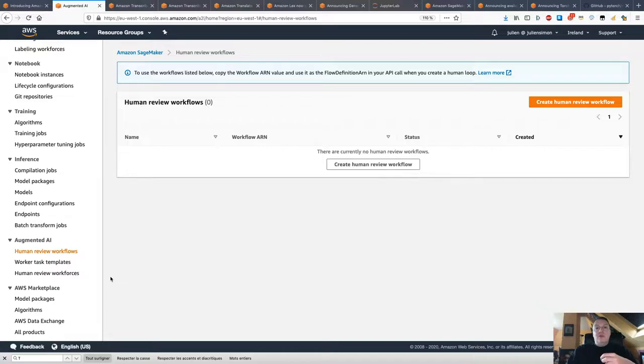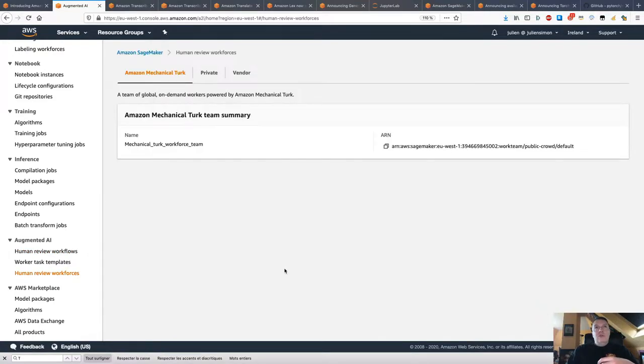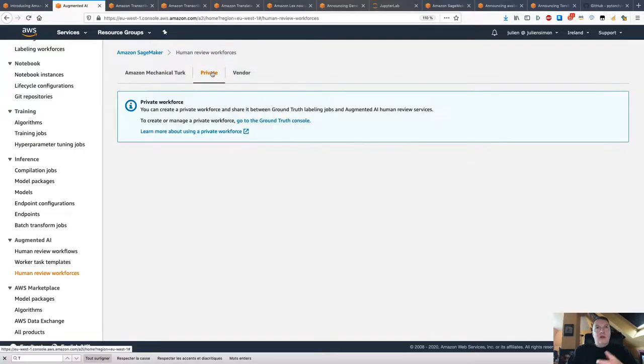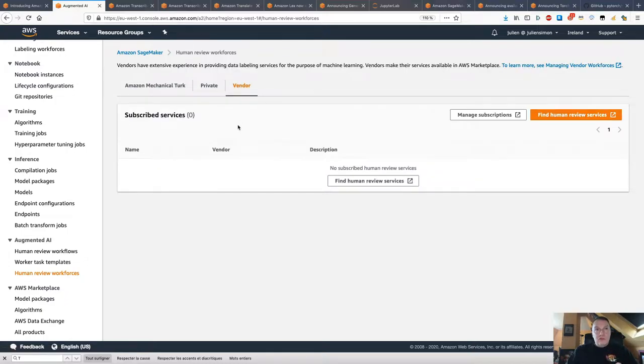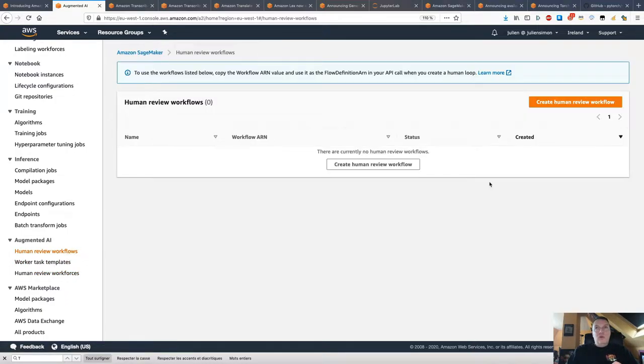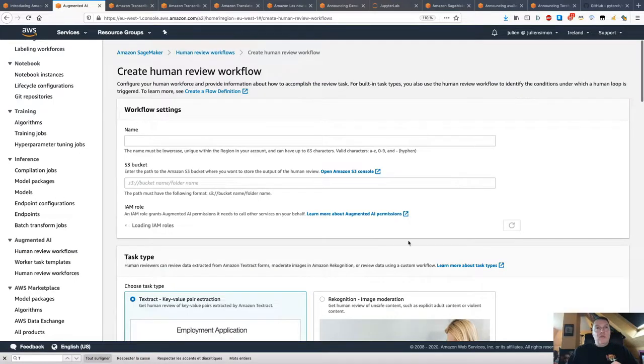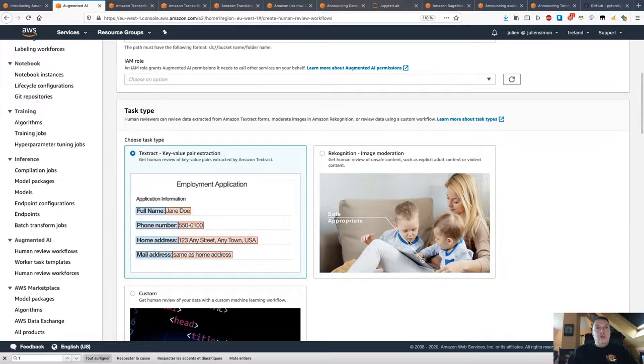And it's a little bit similar to SageMaker Ground Truth. So first, you need to create a review workforce, and this could be a Mechanical Turk, a private workforce, or a vendor workforce, okay? And then you create a workflow. And as mentioned, the workflow can be Textract, Recognition, or a custom workflow. So the way this works is you're pushing data to, let's say, Textract. And if the confidence score for the Textract prediction is below a certain threshold that you define, then the sample is sent for a human review to your workforce.